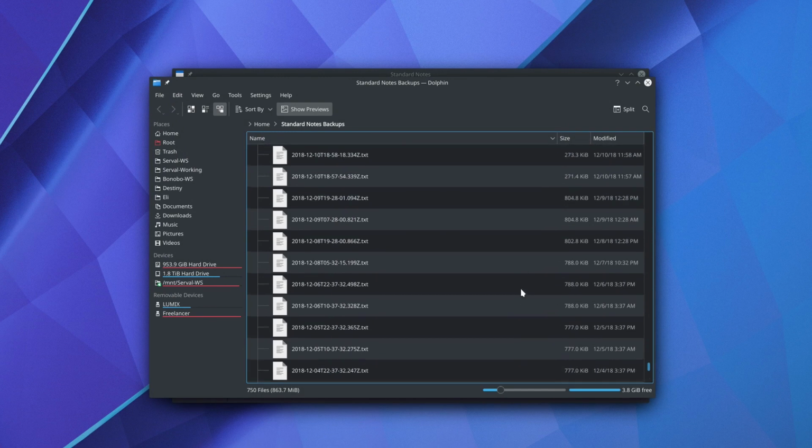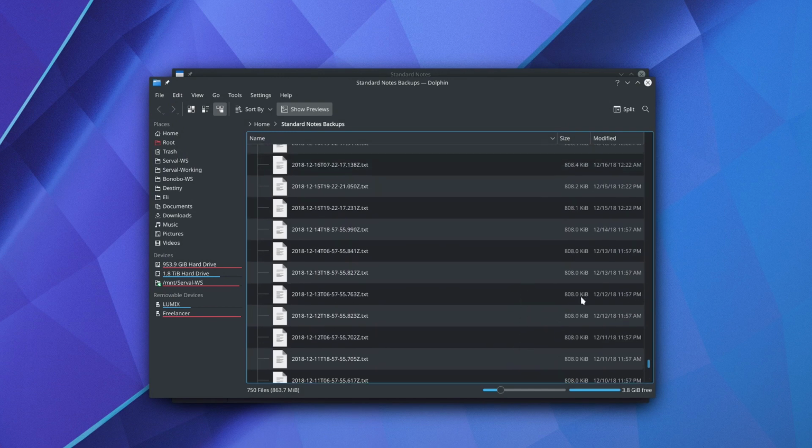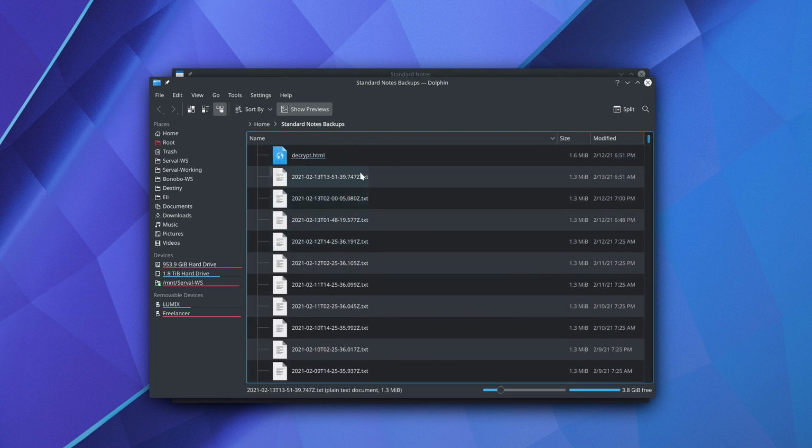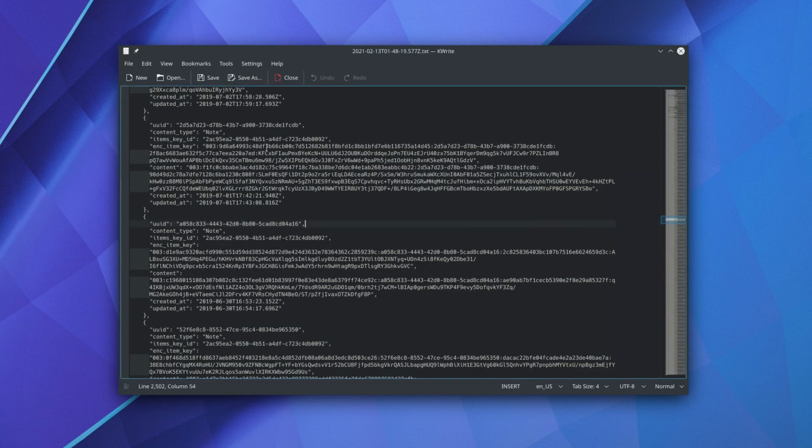And every single day, if anything has been changed in my notes, the app is automatically going to make a copy of all my notes and save it here encrypted in my home directory. I can open one of these text files up and you can see what one of these backups looks like. And this is pretty much what you're going to be syncing to their server as well. So you can see it's kind of gibberish because it's encrypted, which is what we want.